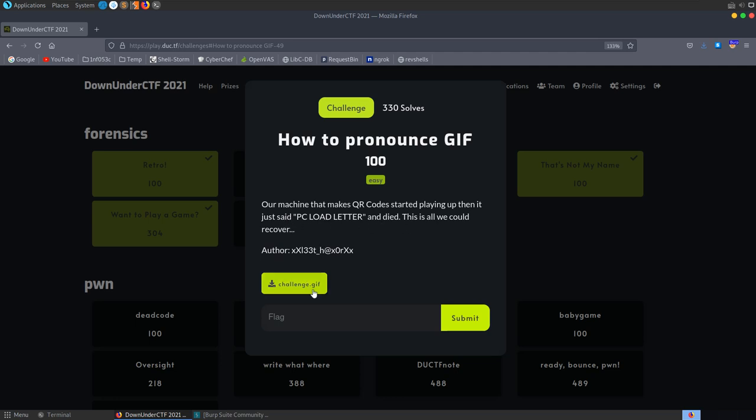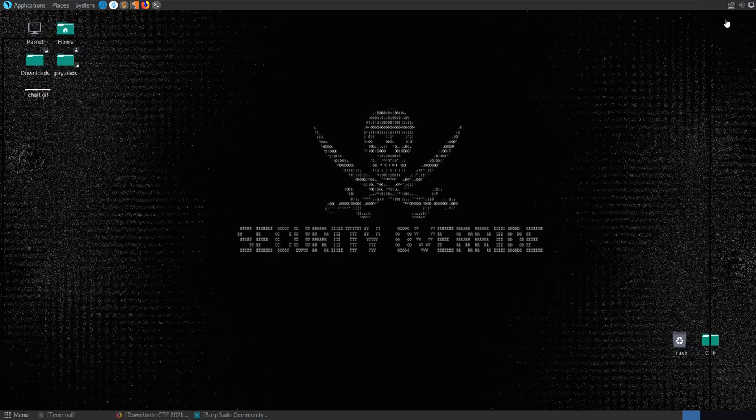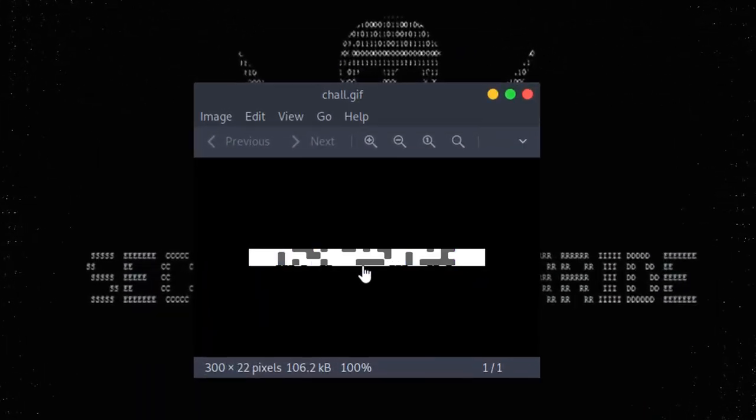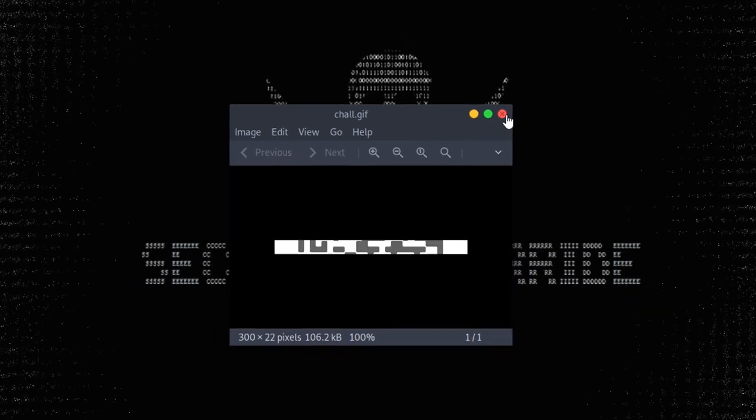And we've got this GIF file to download, and I've already got a copy of that locally, so let's open it up. We can see that it's basically an animated QR code. It looks like we've got a few different colors in here, and it's moving from top to bottom. So obviously we need to separate out these frames and join them back together in the original order to see if we can scan the QR code.